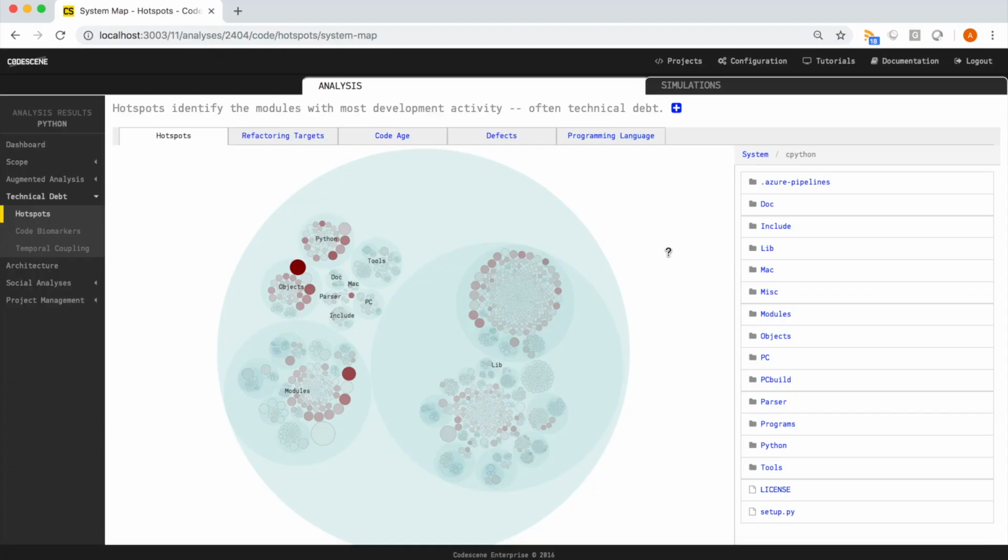So far, we looked at change coupling between different files, but you might also have change coupling between functions inside the same unit. And this is a useful concept to uncover. Let me show you how by taking a look at the Python codebase.